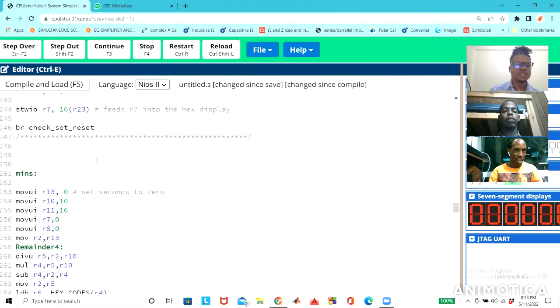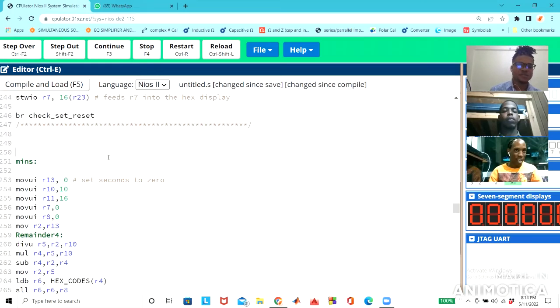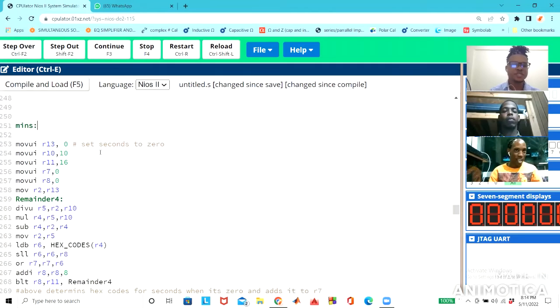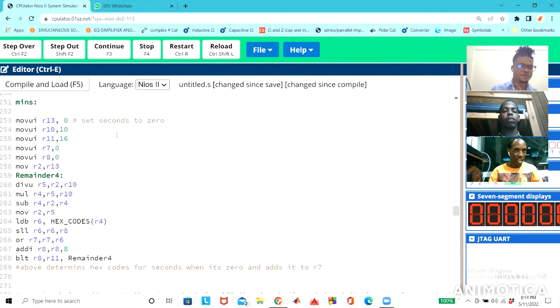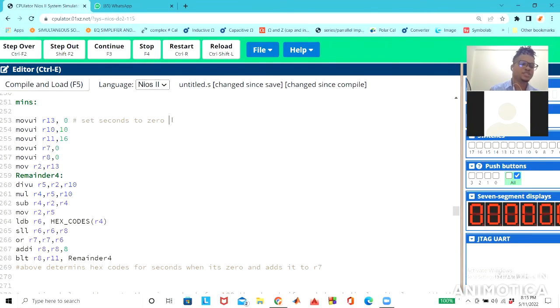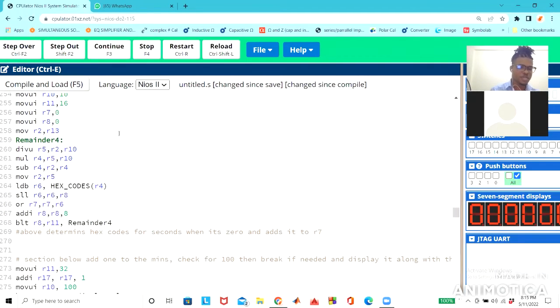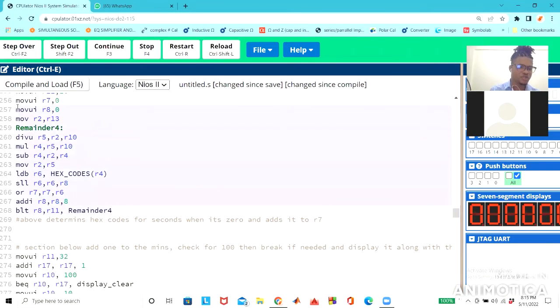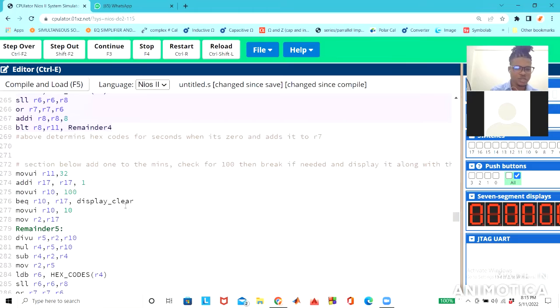If it was the case that the seconds did reach 60, we would branch off to minutes. So in the section that represents the minutes, we would check to see if the register that stores the minutes is 90. Well, sorry, we would check to see if it's 100. But before that, we would assign 0 to R13, which represents the seconds. So once we have done that, we would display it on the screen that shows the seconds.